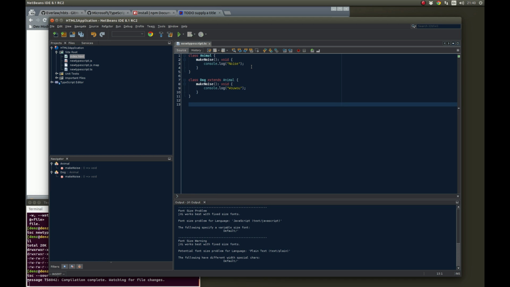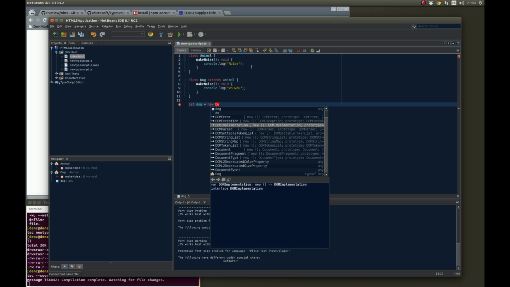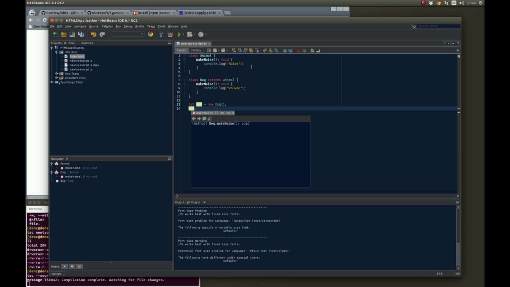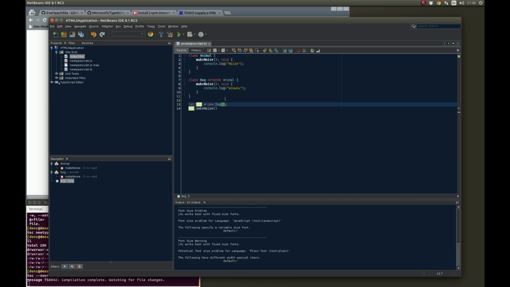And then you can say let, so that's a TypeScript keyword. Let dog equal new dog. Right, where is it? Down there. And then you can say dog dot make noise, and the types are flowing through here, like they explained so nicely. You don't even have to declare the type here because it's implicit because of the new dog keyword.